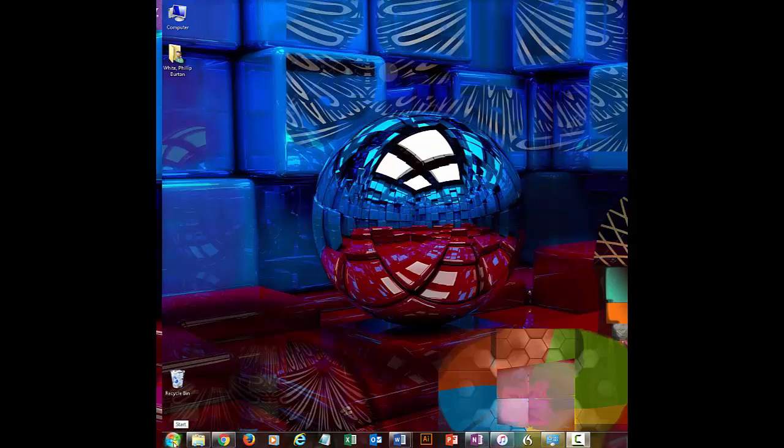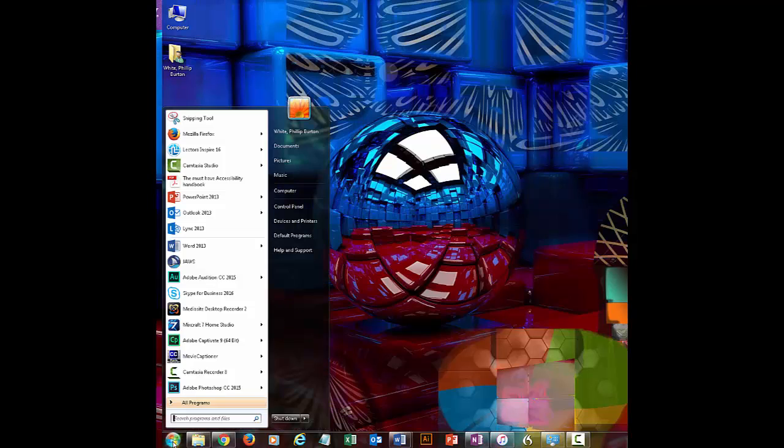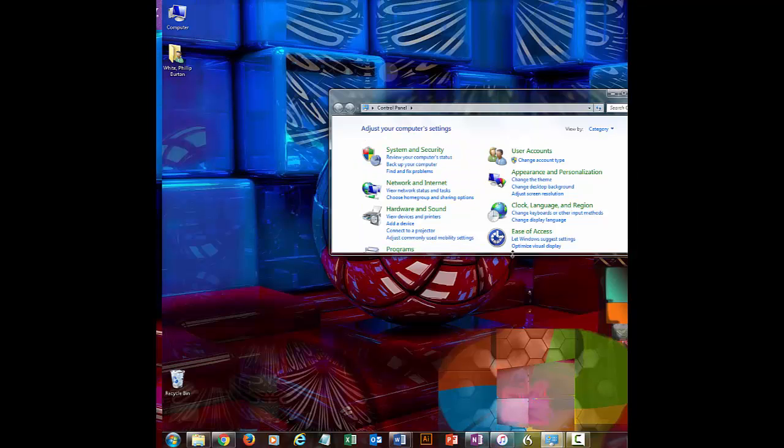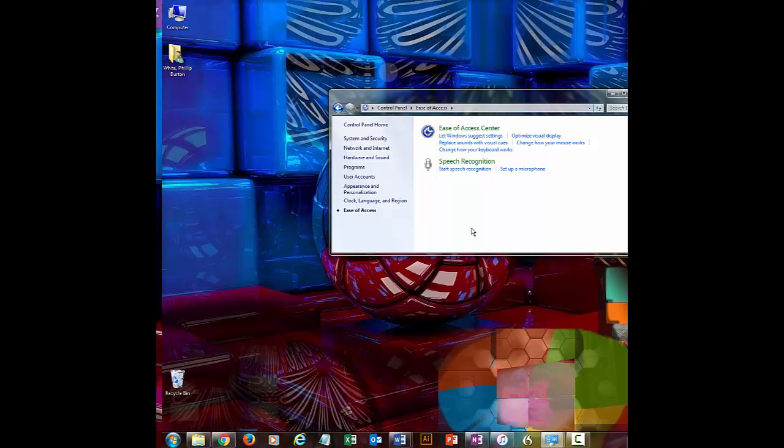First, we're going to click the start button. Then we're going to click control panel. Next, we find ease of access under the control panels. We click, and we have two sections. One is called speech recognition, the other is called ease of access center. So that's how you start it.